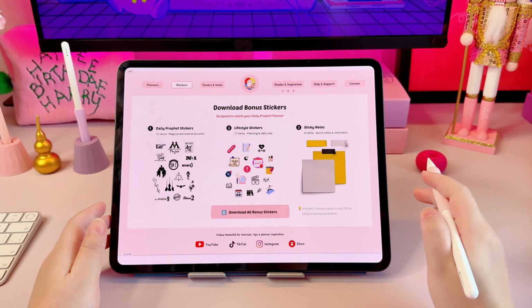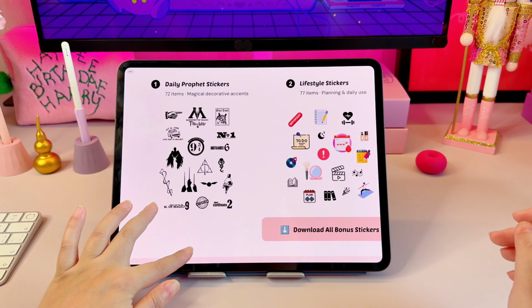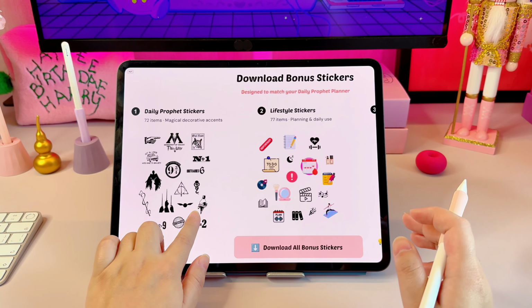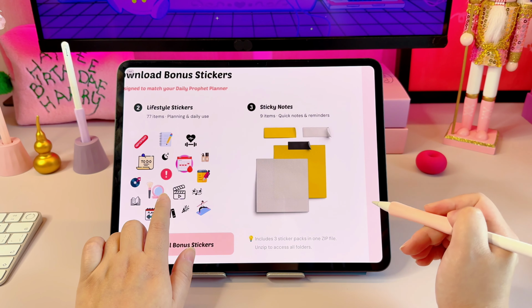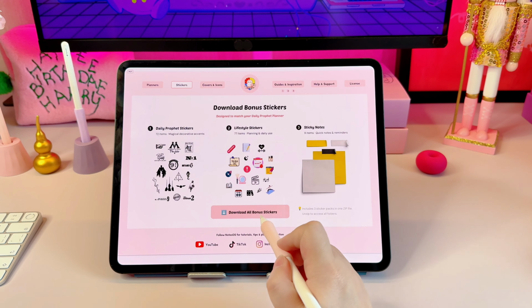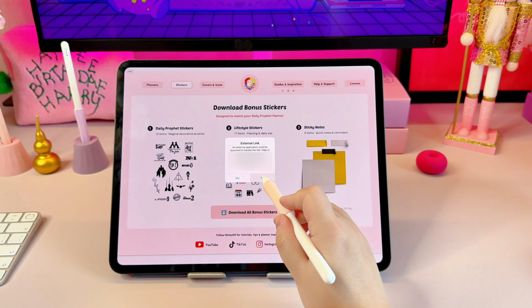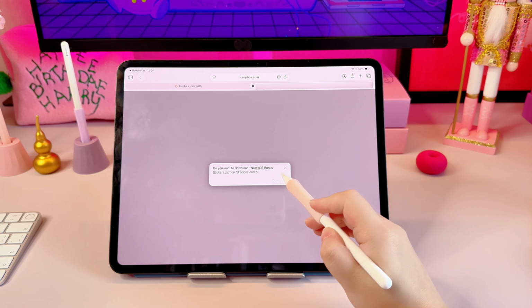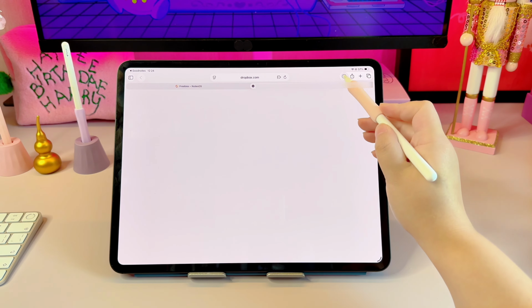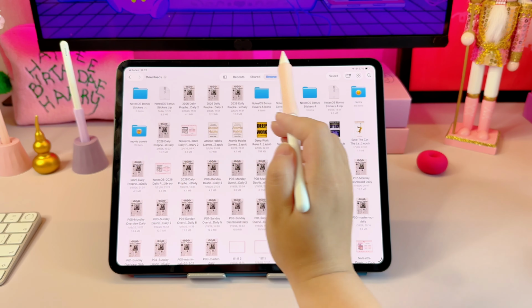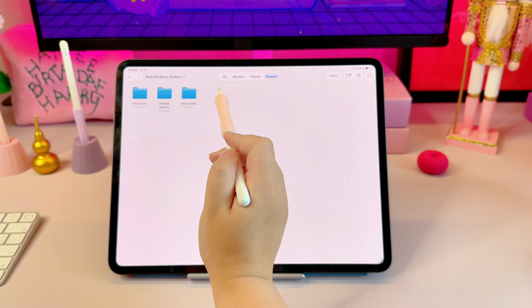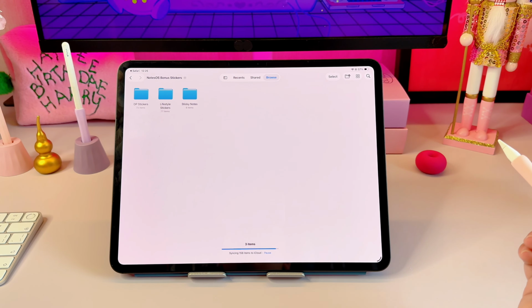Next, let's talk about the bonus stickers. In addition to the daily profit style stickers, you'll also find everyday functional stickers. And I even designed some realistic sticky note styles. You can download them with one click. Tap Download. Open it from the top right corner. Unzip the file. And import them straight into your note-taking app.